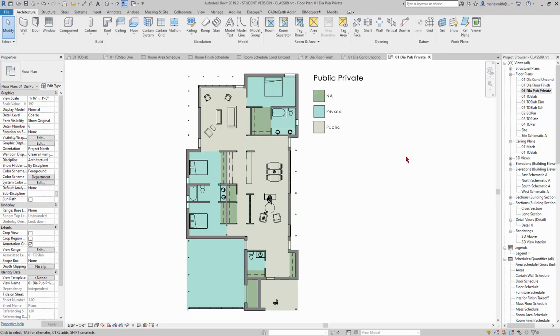So what we're going to do is look at how we can assign rooms and then give those rooms parameters and then take those parameters and translate them into visual information and statistical information.